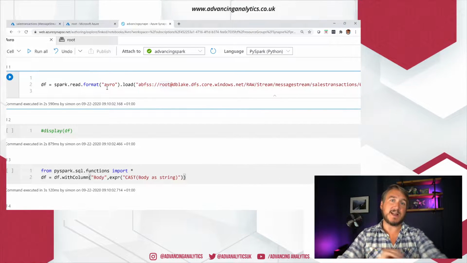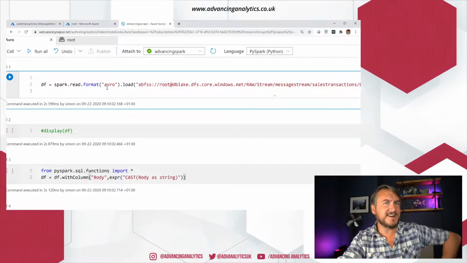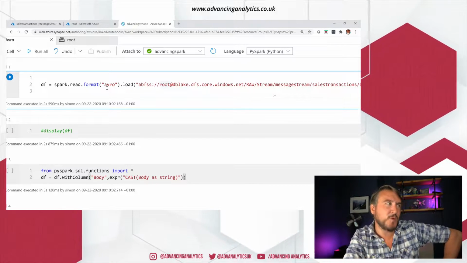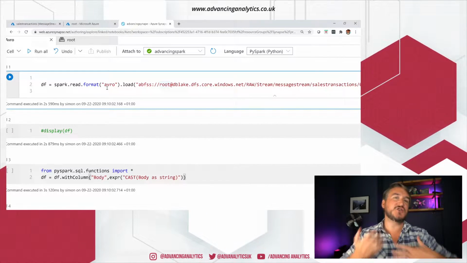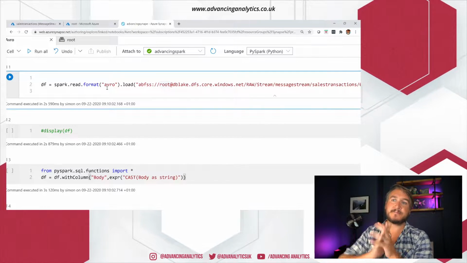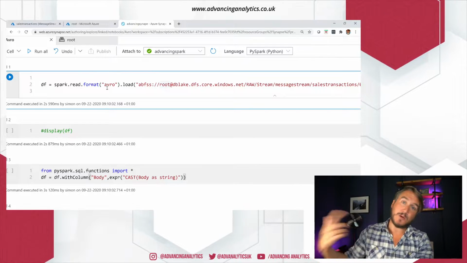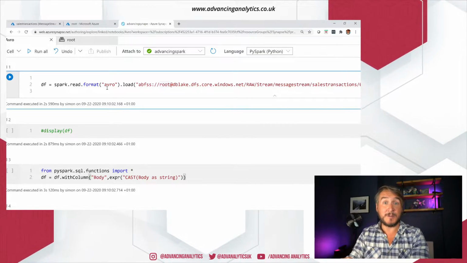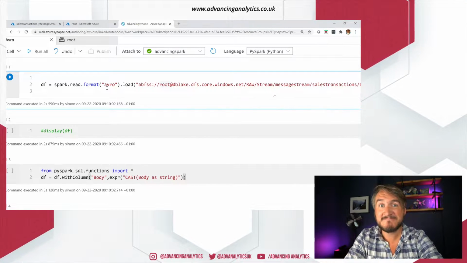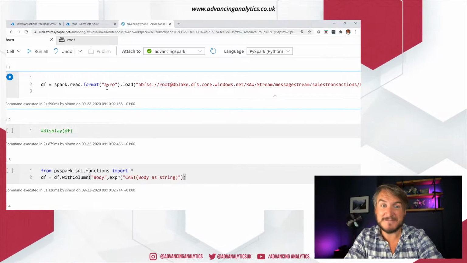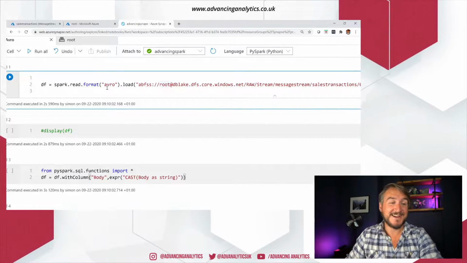When we originally had Synapse, I'm pretty sure that didn't work. I had quite a few people asking, why can't we read Avro? So I'd assumed this demo was all going to be about taking the Spark pool, adding a custom library, showing you how you can import your own libraries into the Spark pools. But actually, it just works. It just works out of the box. It's fine. I'll do that in another video.